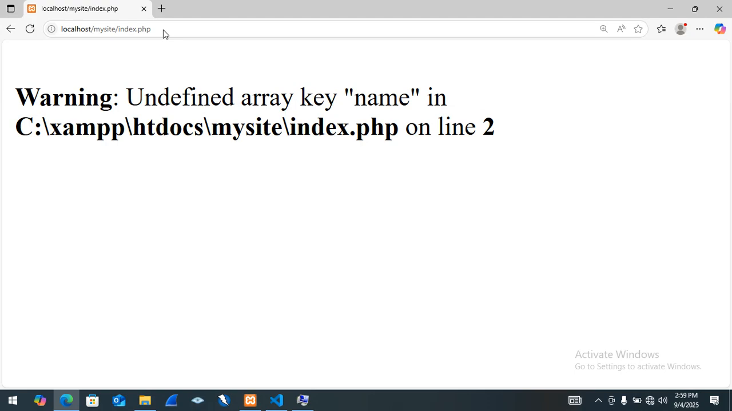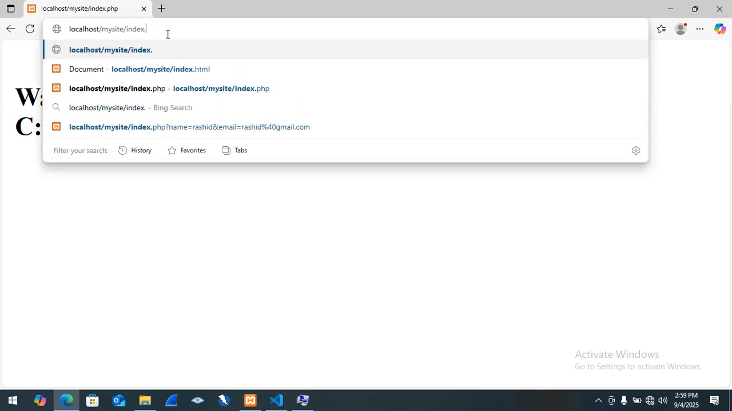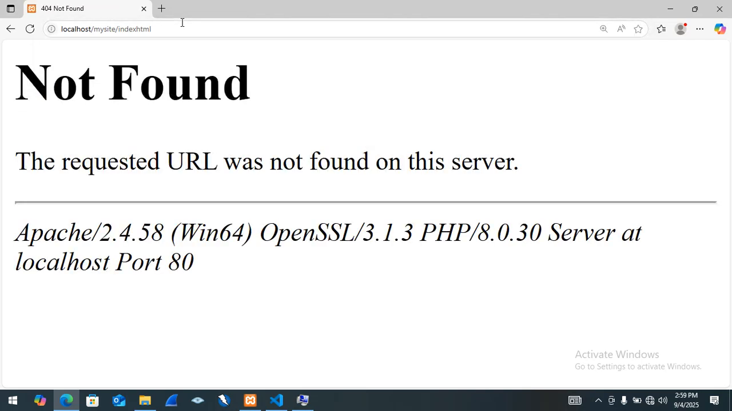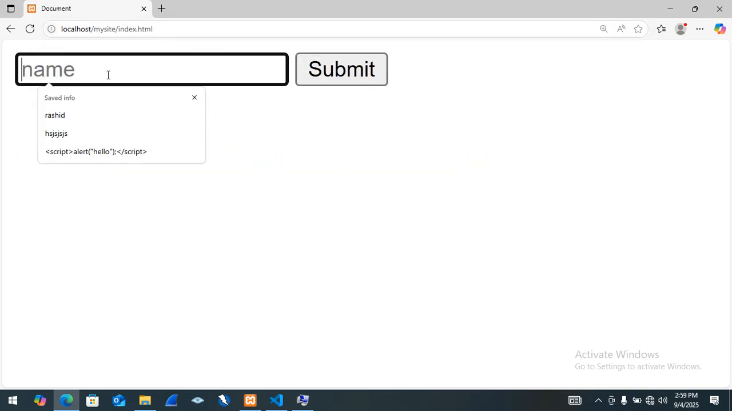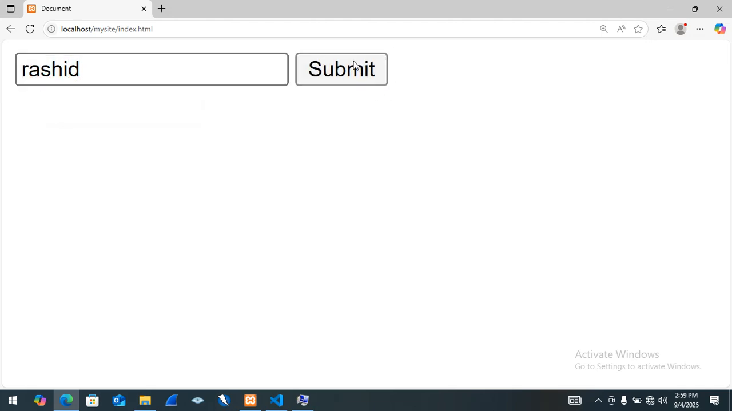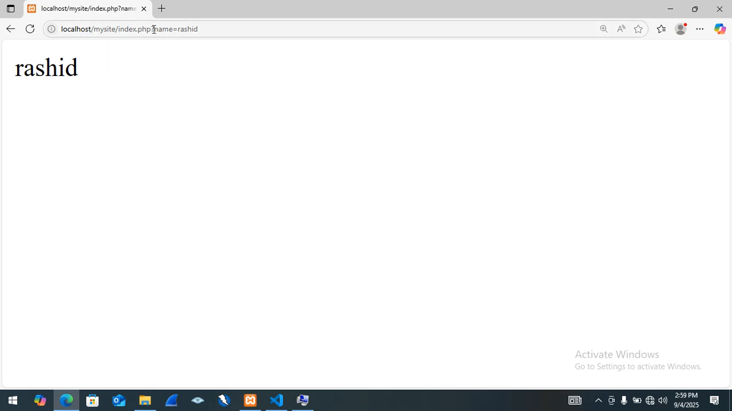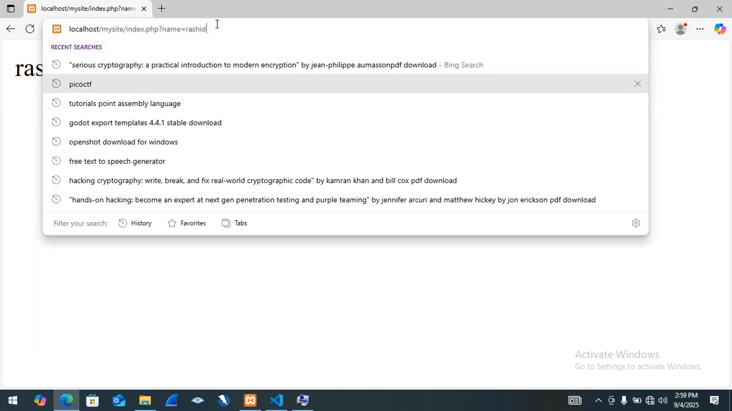So let us go back to index.html. So here we have localhost/mysite/index.html. Here we have our input. Let us provide the name Rashid there, and if we submit, as you can see here, name equals Rashid. So when we submit, the information passes through the URL, as you can see here.